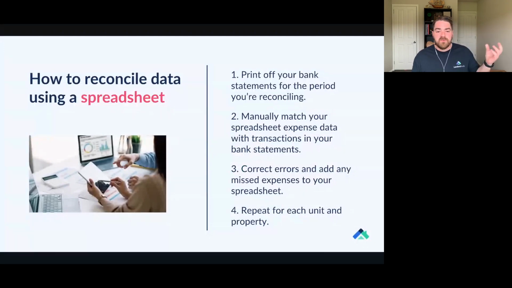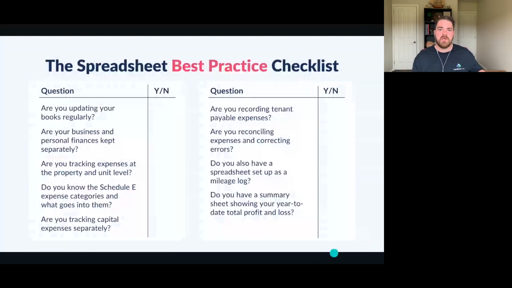pretty simple. Print off a bank statement for the year and then go through all the expenses entered into the spreadsheet and make sure they match. You can then correct errors and add any missed expenses should you need to. But as you can imagine, doing this manually is a pretty tedious task, which is why we built a tool like Landlord Studio to help you automate this. And we'll show you a demo of that in a second. But before we get into that, we just want to run through the spreadsheet and the best practice to make sure that you're keeping that spreadsheet up to date in the right way.